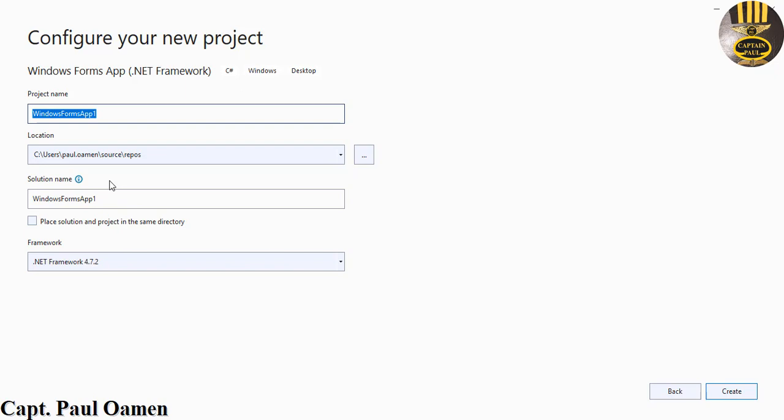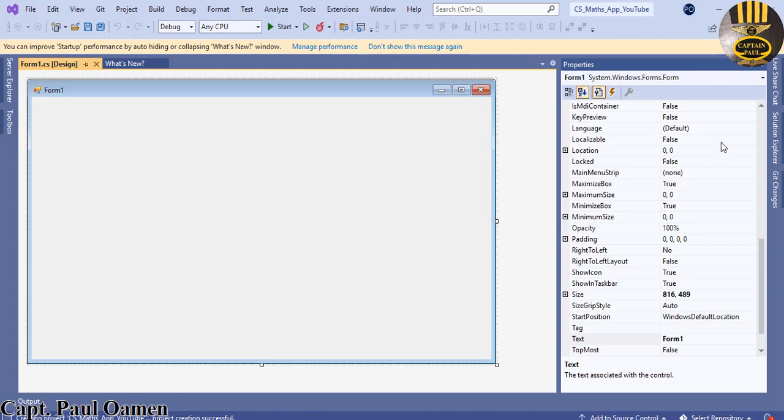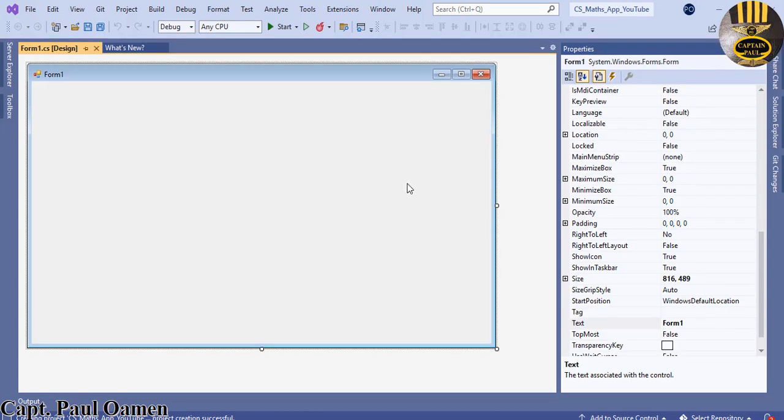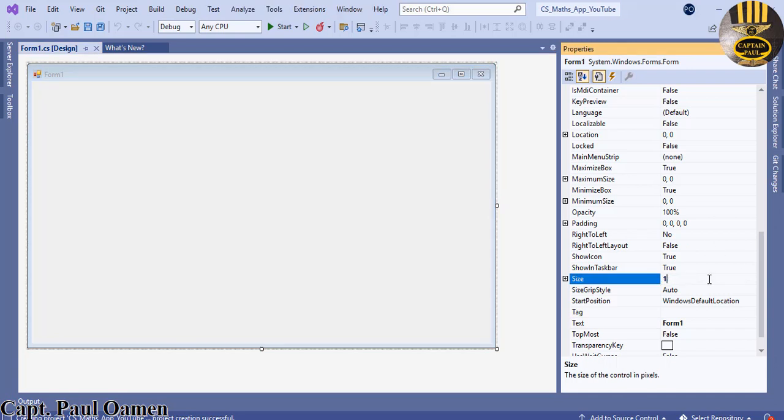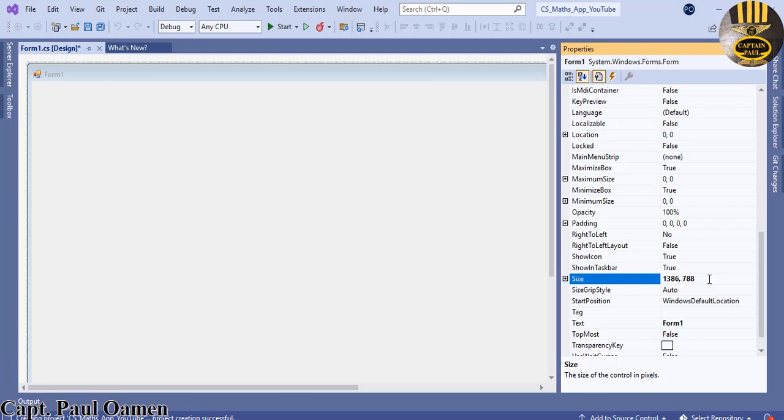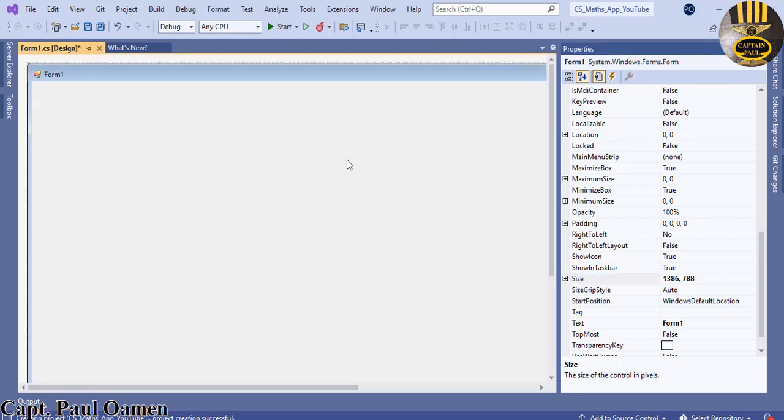Give your project a name. I'm going to call that CS_math_app_YouTube. There we go. Click on create. And right there, the development environment is ready now. So I'm going to change my form to 1386 by 788. There we go.